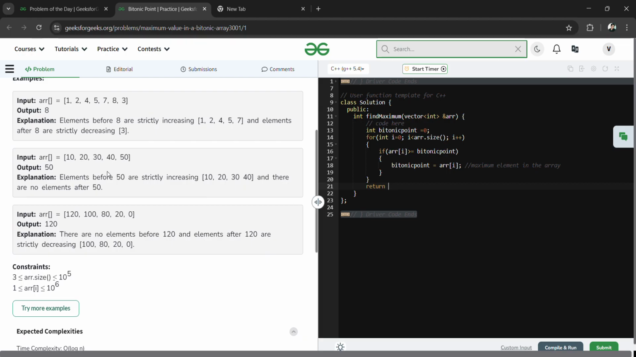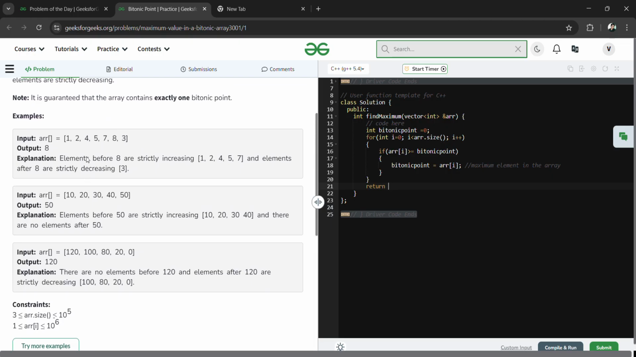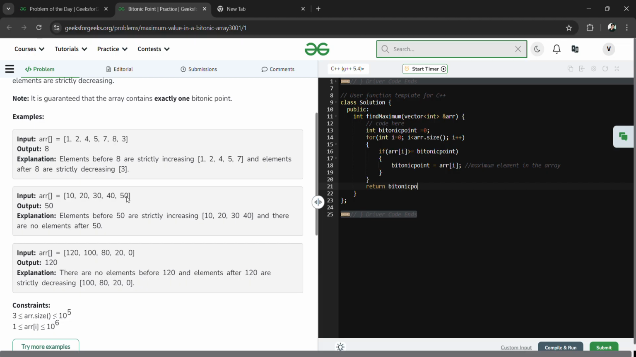Similarly, in the second example, 10 20 30 40 50, it is strictly increasing, but we don't see any strictly decreasing part. So we simply return the Bitonic point, which is the maximum element. Here we actually get 50. Similarly, we perform the same thing of finding the maximum element inside the array. So we simply return our Bitonic point.